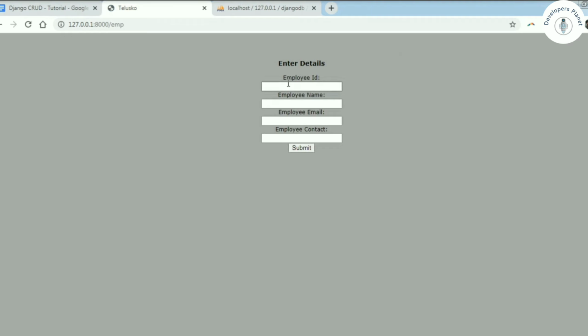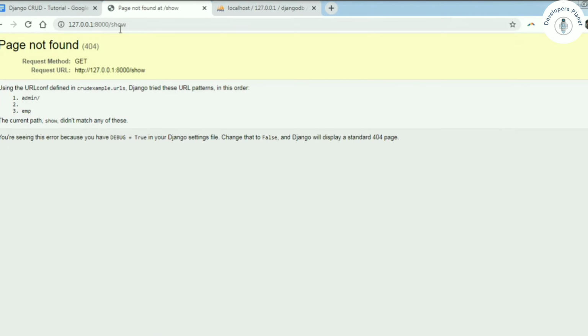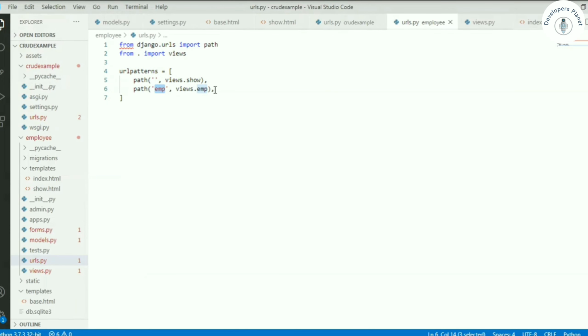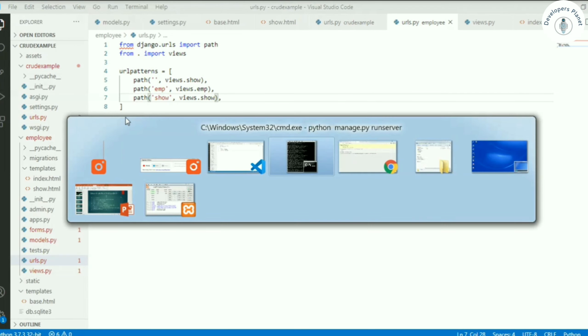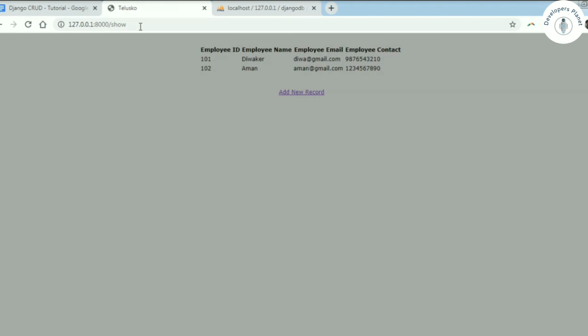So yes, let's check. Provide 102, aman@gmail.com, 123456789 and submit. Okay, so we got an error, because we have not defined show in our URL file. That's why we are getting this error. So let's define show in our URL file. So let's copy paste this, make it show, show, and okay, changes done. So let's refresh it again.